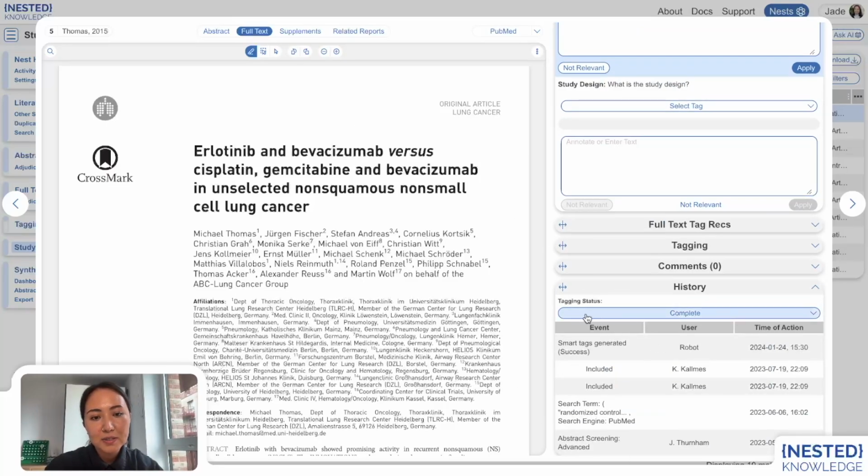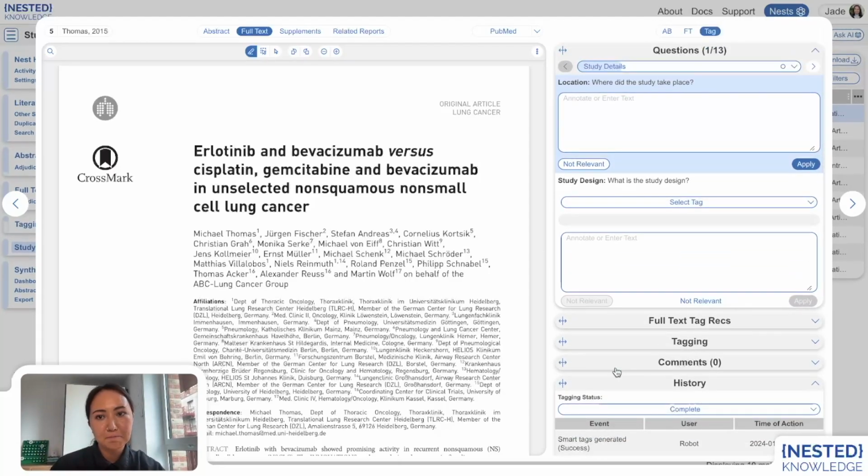And what you can do is actually change the status. So if you'd like to change this to incomplete or complete, you can do so. Incomplete puts it back in the tagging queue for the user to redo. But if you want to mark it as complete and take it out of that queue, you can do that here as well.